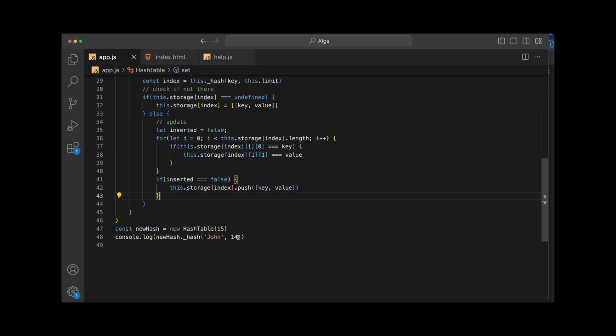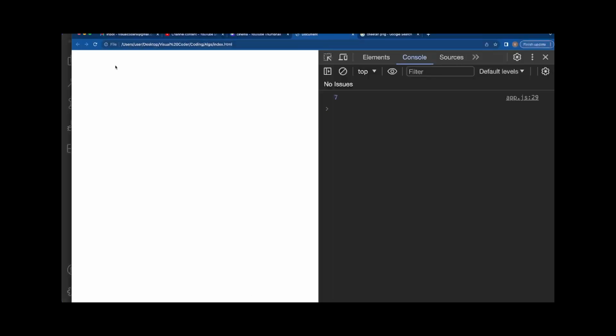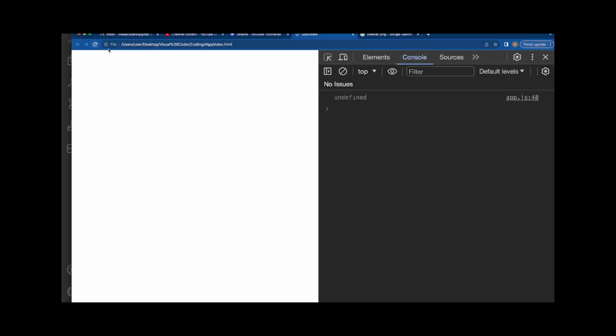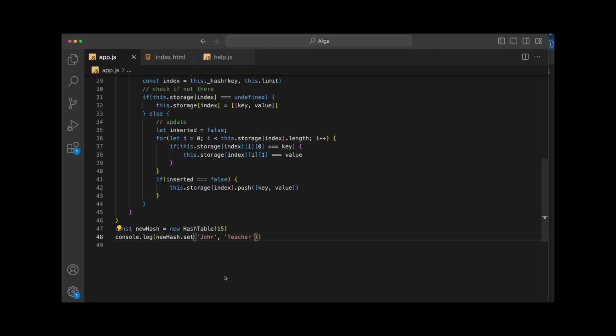Now let's test set and see if we have anything. We give it John and we don't need max. Now let's say teacher. So the key value pair is John teacher. And if we do it, it's undefined for now. new hash.set John teacher. Okay.